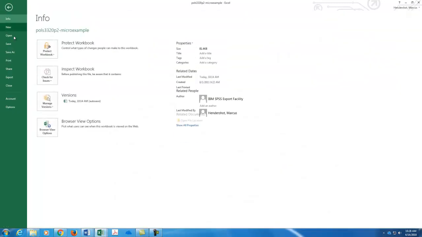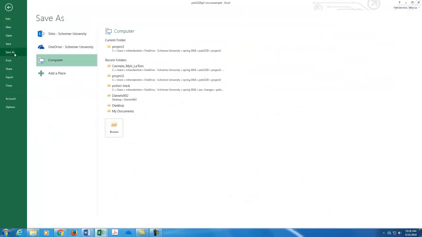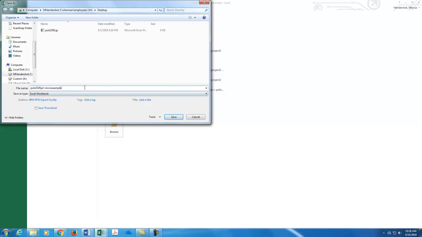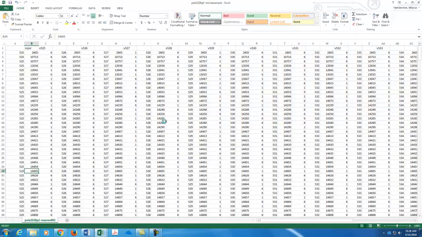I'm going to save this out to my desktop as, let's see, project 3, and then just call it micro, or I call it micro example is what I'm going to do. Okay, so that being done, we are done with the initial data manipulation, and we're ready to go to coding the votes.